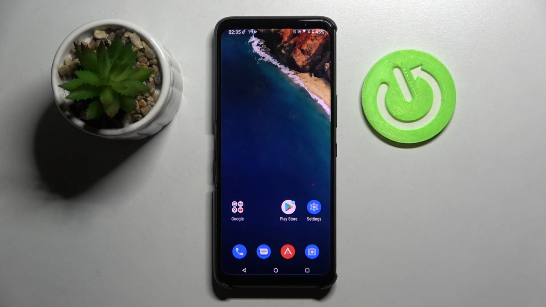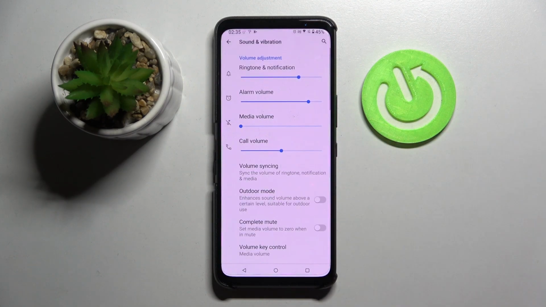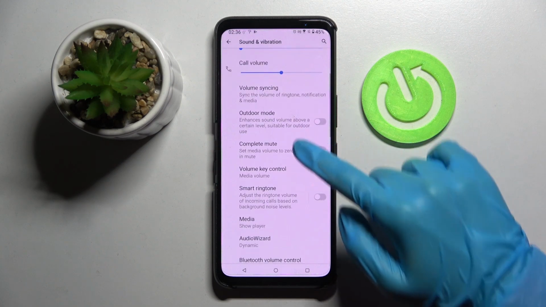Hi! In front of me is ASUS ROG Phone 5S, and today I would like to show you how you can manage vibration features on this ASUS. Firstly, go into Settings, then choose Sound and Vibration over here and scroll down.